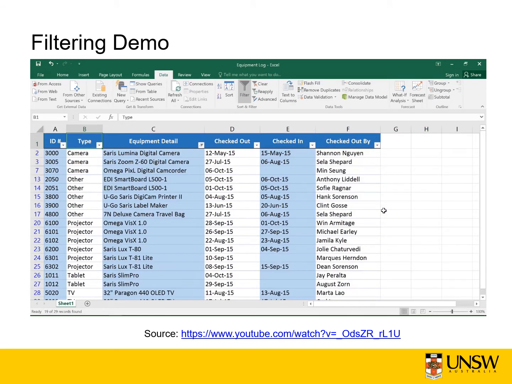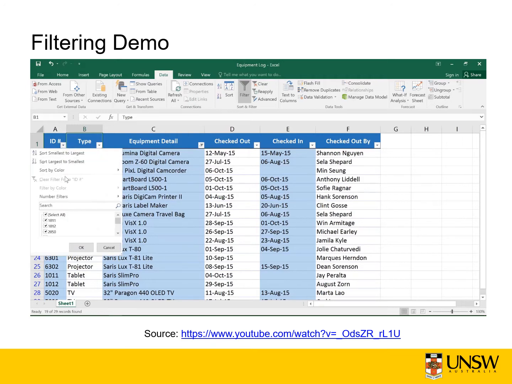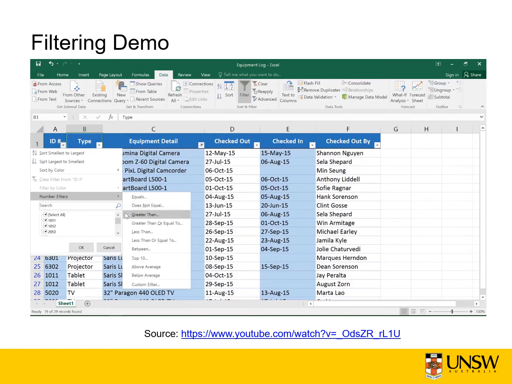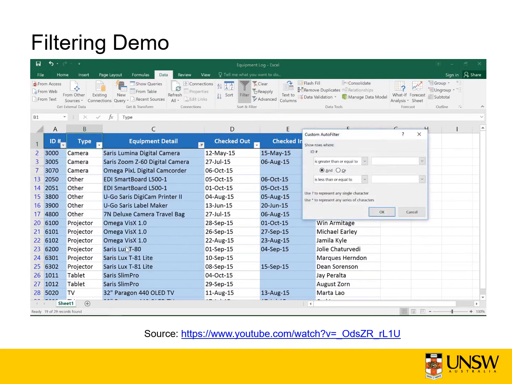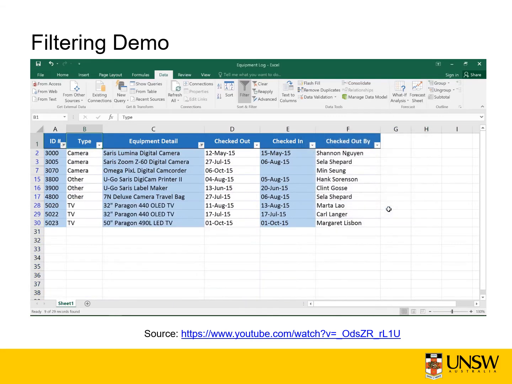Next, let's say that I only want to show items where the ID number is between 3000 and 6000. I can click the drop-down arrow and go to Number Filters. And there are a lot of different options here, but for what I need, I'm going to choose Between. Now I can type whatever values I want for these two fields. So this filter will show things that are greater than or equal to 3000 and less than or equal to 6000. Click OK, and now all of these values are between 3000 and 6000.